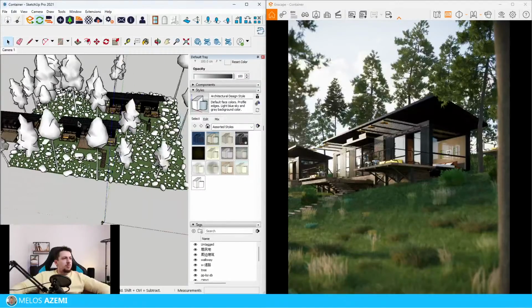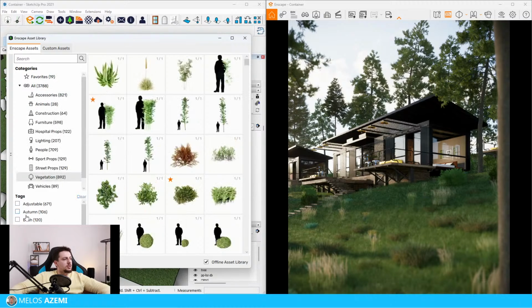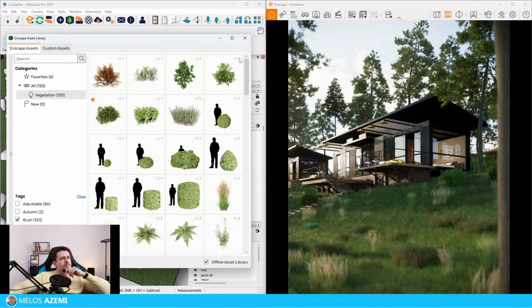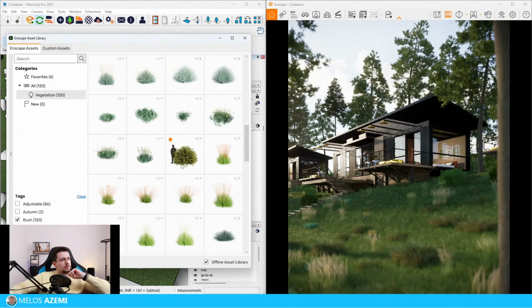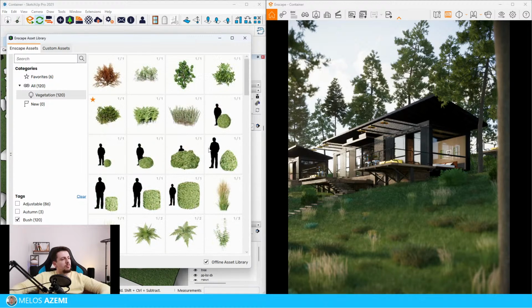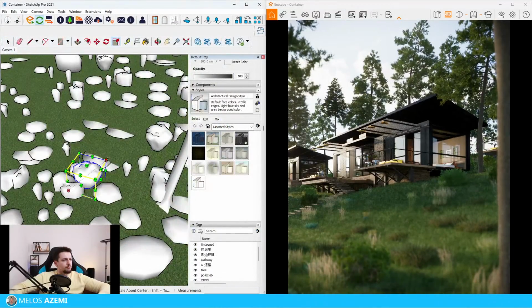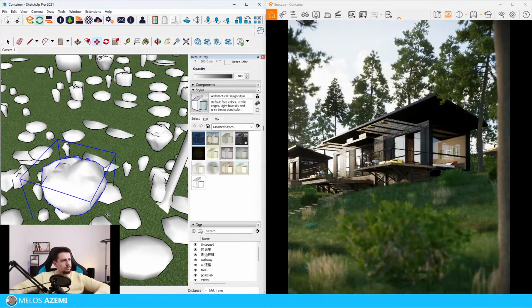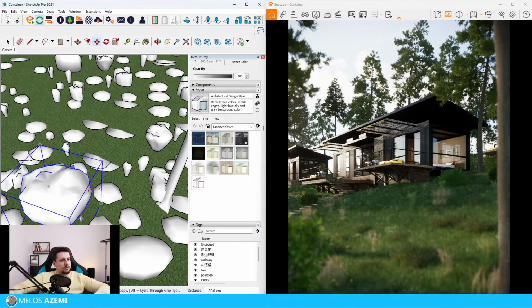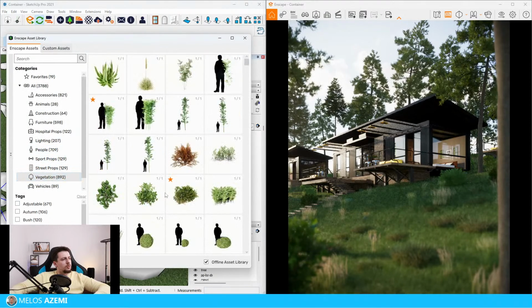Let me add some bushes in front of the camera as well. So let's go to the asset library once again. Let's take the trees off. Let's go to bush. And I'm gonna try to find something a bit more raw, something that might be easier to find in a forest. So let's choose this. Let's make it larger. Maybe put it a bit over here.